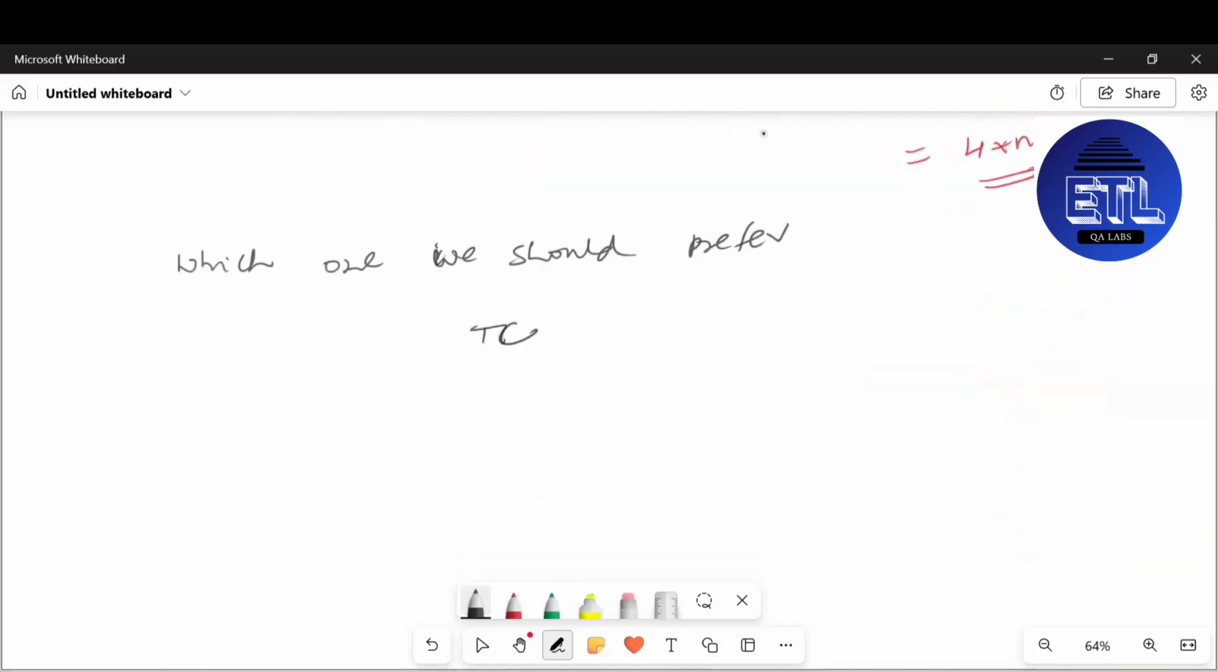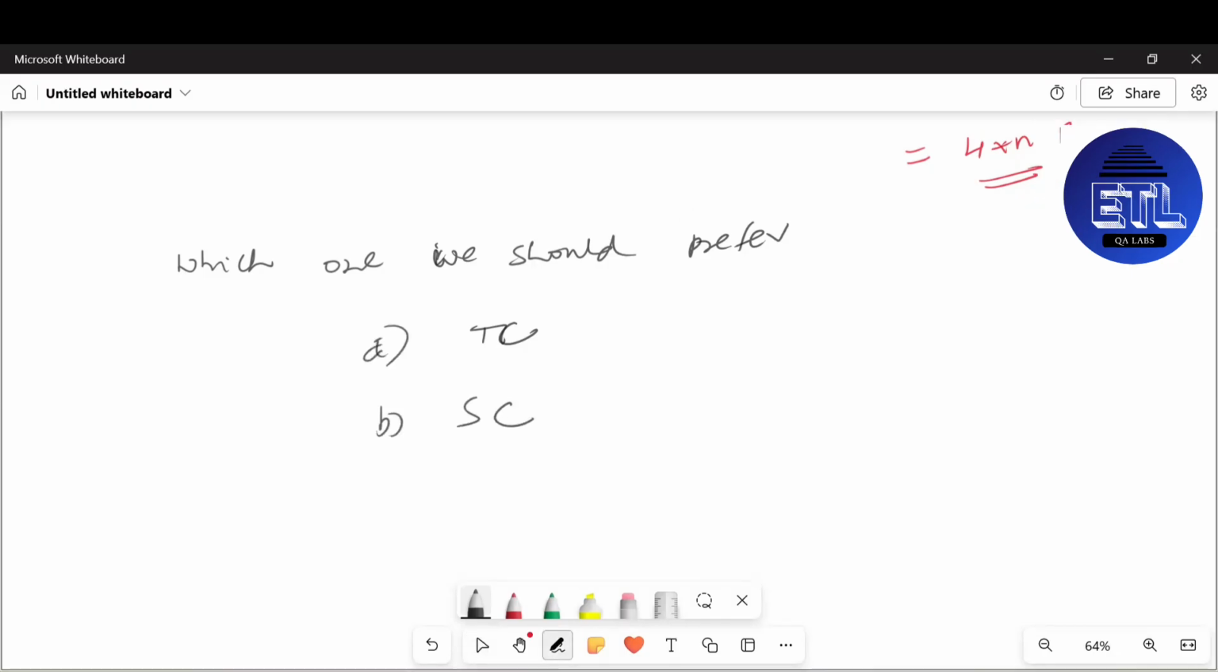Now, which one should be better, time complexity or space complexity? What do you guys think? Which one should we actually be preferring in today's world? I want TC. Give me the answer. TC or SC? A, B is SC, space complexity. Tell me A or B. Yes, actually TC. You know why? Because time is money.